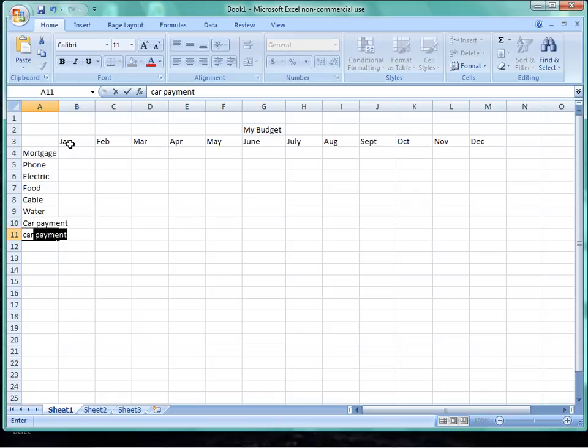Car payments, car insurance. What else is a monthly bill? Clothes. Daycare, if you have kids and you work full-time. That's good. You get the idea of it so far.